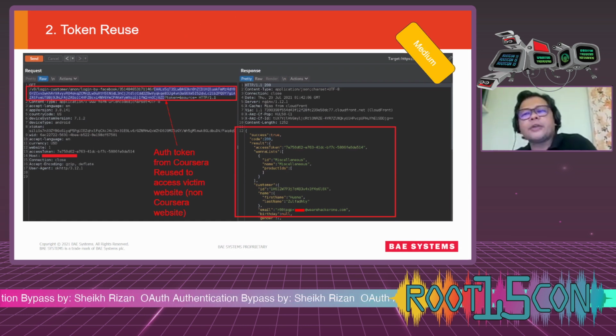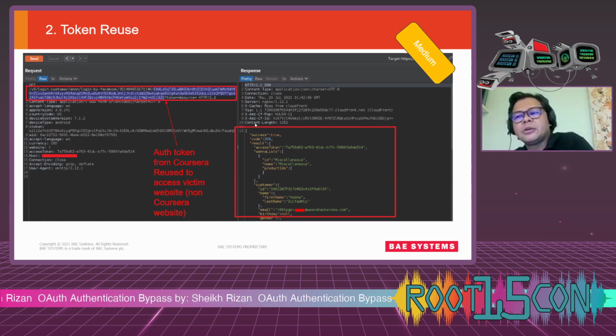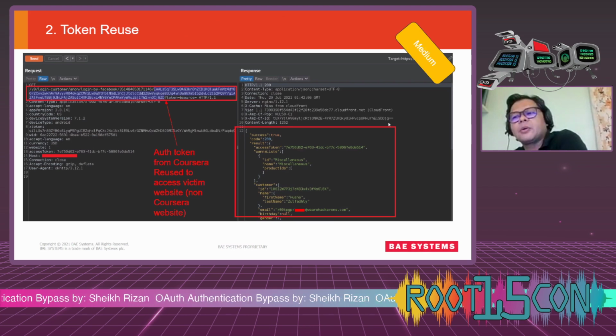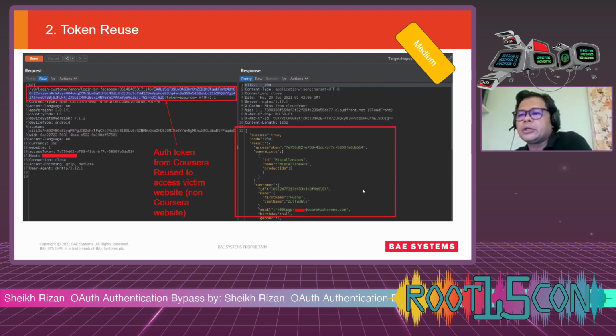So what I did was I used Coursera's access key to access the abc.com website. And this website, instead of using the set token, just grants you the access token in the body of the response. It's the same thing. It just depends on how the website developer has developed the website. In some cases, they set the token in the cookie. In this case, they set the token in the body of the application.